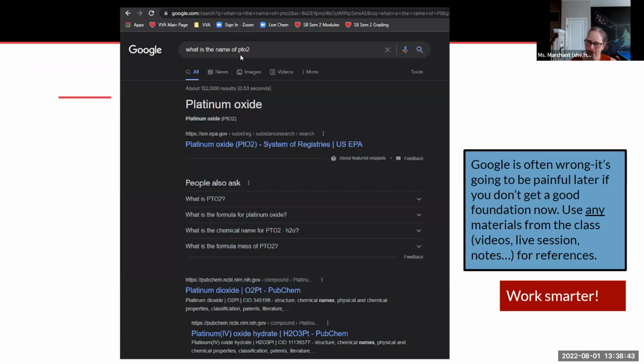If you notice, one of the test questions, and again, this is a test question, is: what is the name of PtO2? And everybody picks platinum oxide from the list of multiple choice answers, because guess what? Google said that. And look, it even looks like a good source. The EPA said that. That is not the name of PtO2. Okay, it's also not platinum dioxide, and it's not platinum 4 oxide hydrate. Those are all incorrect.